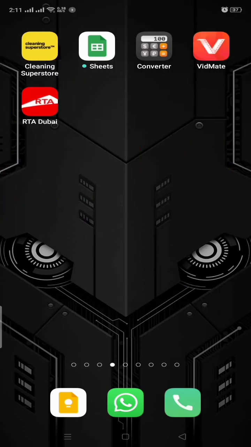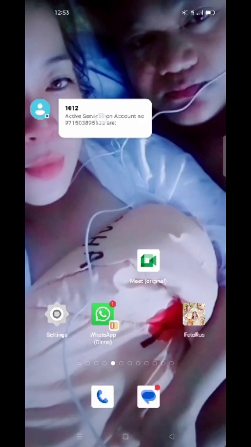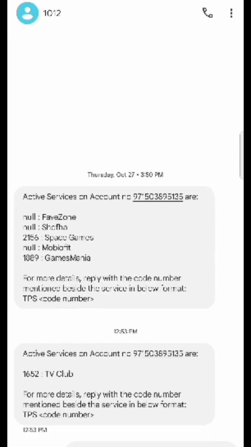So guys, we are waiting for the message. Here you can see the message, it has already come. This is the active number, here you can see, and then the service. The first one you can see, I checked before and deactivated also. The last one, today's date, you can see 1652, TV club, this service is active. So this one I need to unsubscribe, and I'm going to show you how to do that.